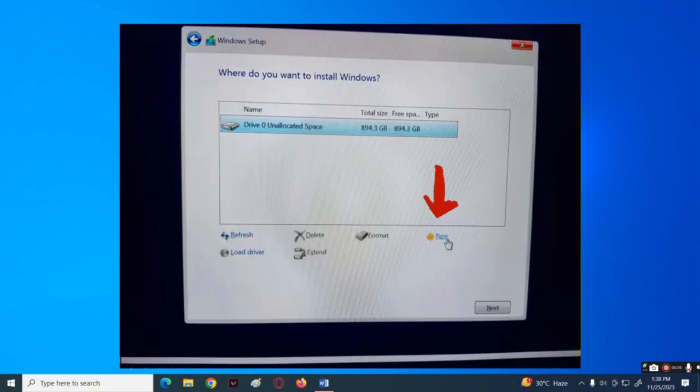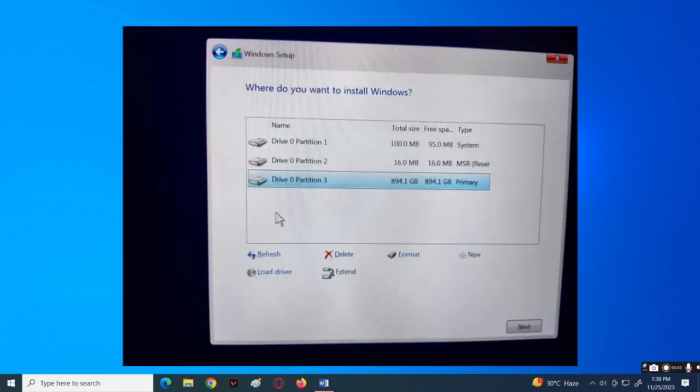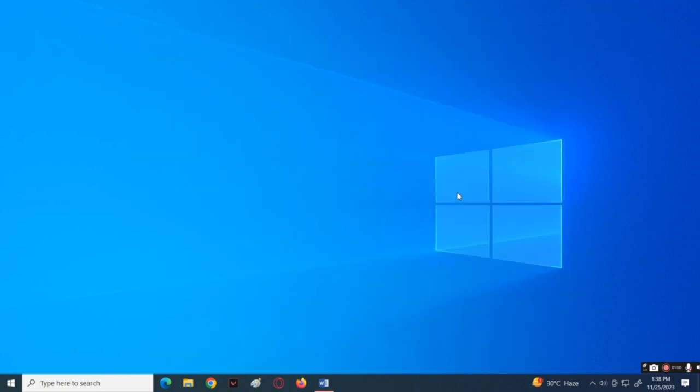Click on New to create partition. Create partition according to your need and click on Apply. It will create two additional partitions to support the installation. Now, if you select your desired partition for Windows installation and click on Next, the installation process will start.